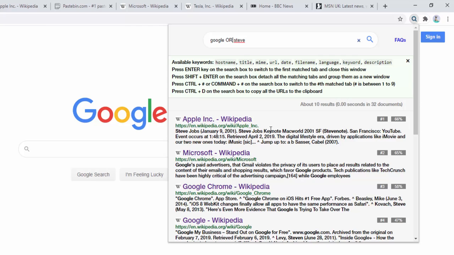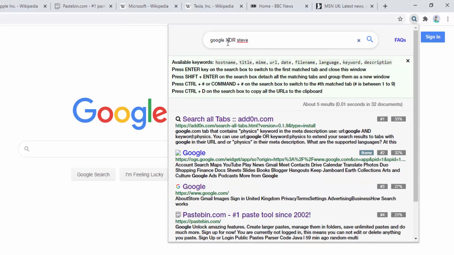Another option we can use is the exclusive OR function, which is XOR. This means that it will return results that contain either the word Google or Steve, but not both. So that condenses back down to 5. We can change the search ordering with the use of brackets. And we can also use NEAR for different things.